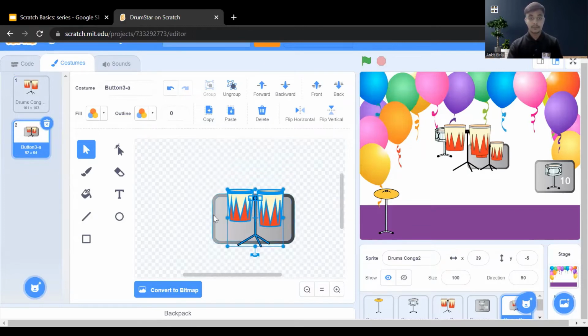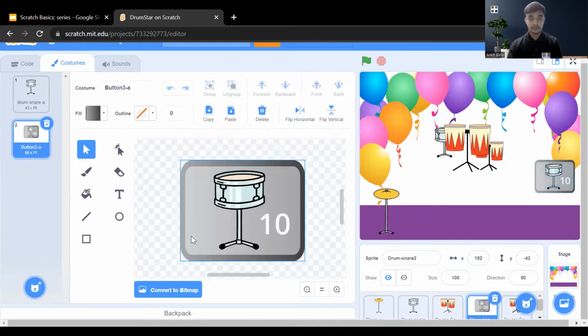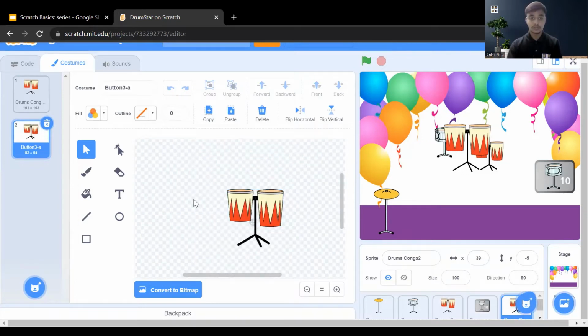Okay, so you can take the button with the same size. So first delete it. Go to the first indicator costumes, click on it, copy it by using Ctrl+C, or you can also copy it with this option. Now come in the indicator 2 costumes, click on it, paste it on the screen.